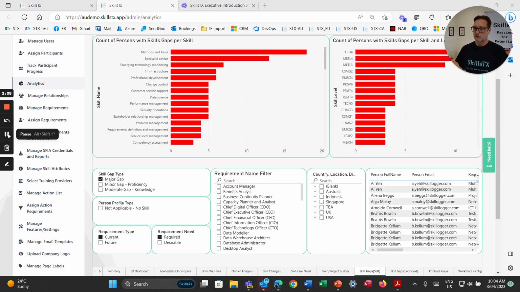Okay, so I've come across to another page in the analytics. There's many of them, of course. I'm just touching on some of the more obvious ones. So I've set a few filters here. This is a skill gap analysis between individuals and their skill requirement. I've got all sorts of different filters here, but I've actually selected 3.